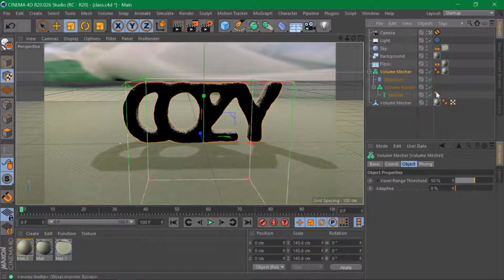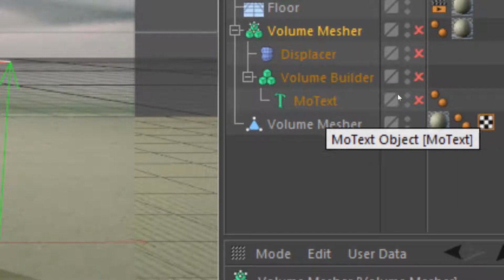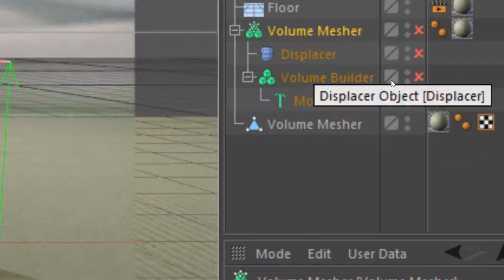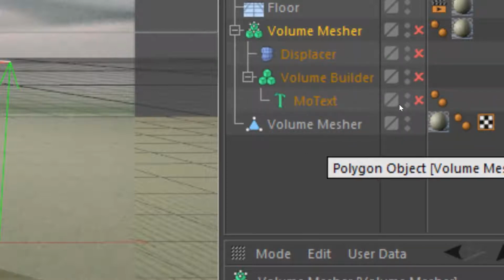Then we don't need the original volume measure and everything inside it anymore. So we turn all the checkboxes off. So no text is generated, nothing of these things do anything, they don't exist anymore essentially. But we have a merged version of this here.